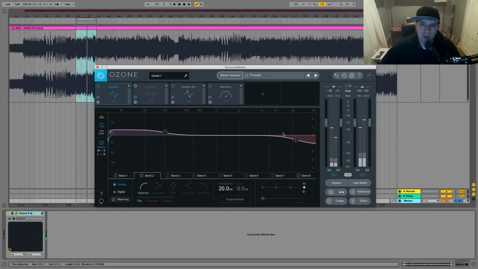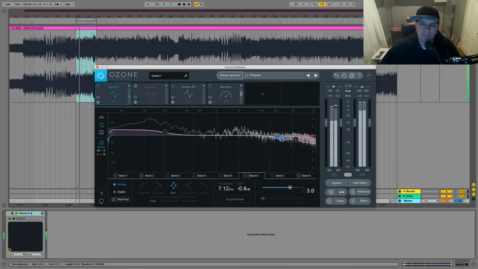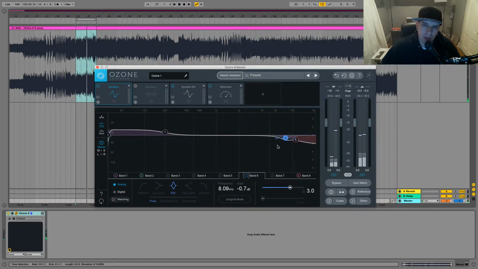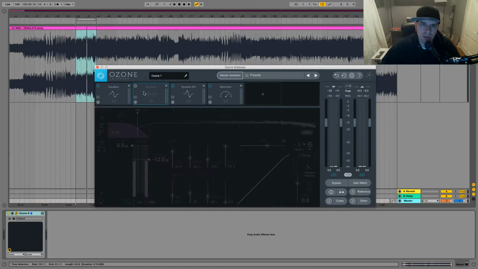So right about here, I can tell that it's got a little bit too much of that piercing section. So what I'm going to do is grab number 6, choose the bell, and it's actually right in the area where we want it. And I'm going to drop that down just a little bit. And that's it. Just very, very subtle changes.